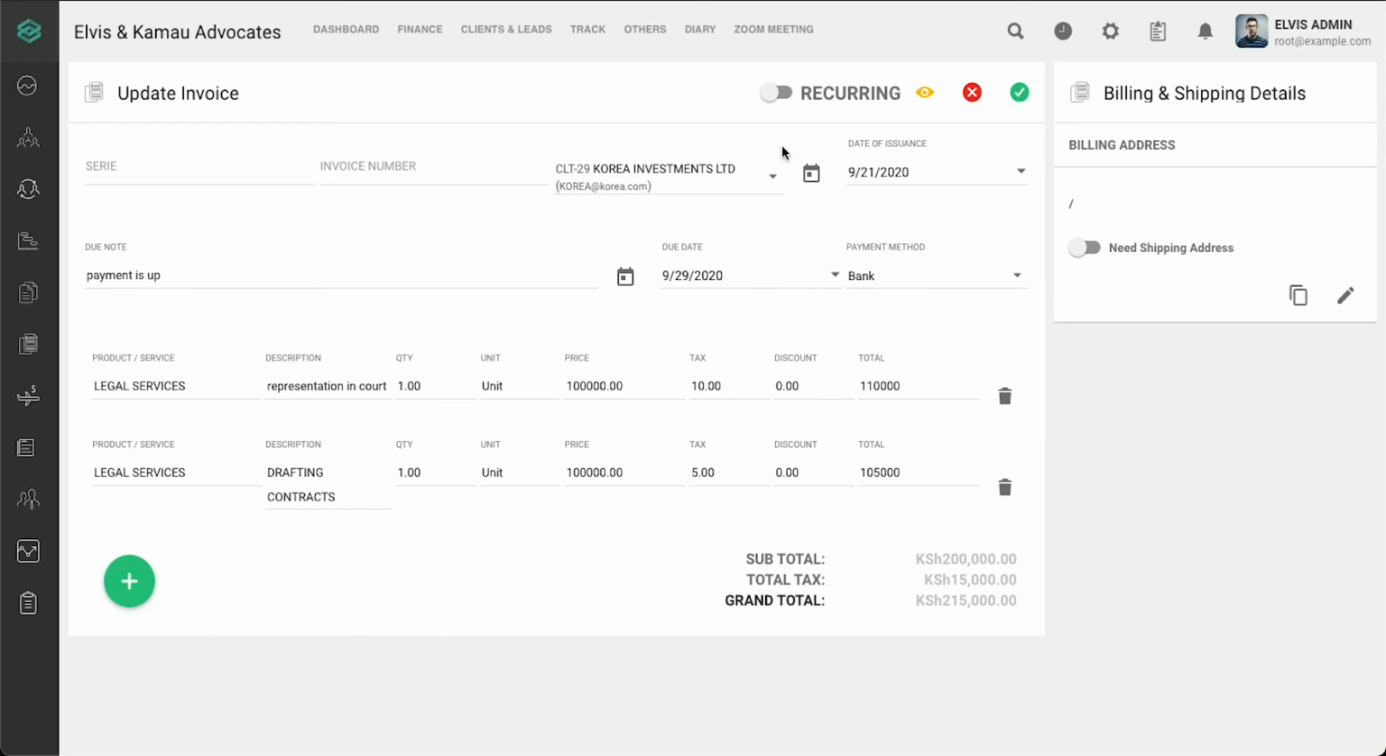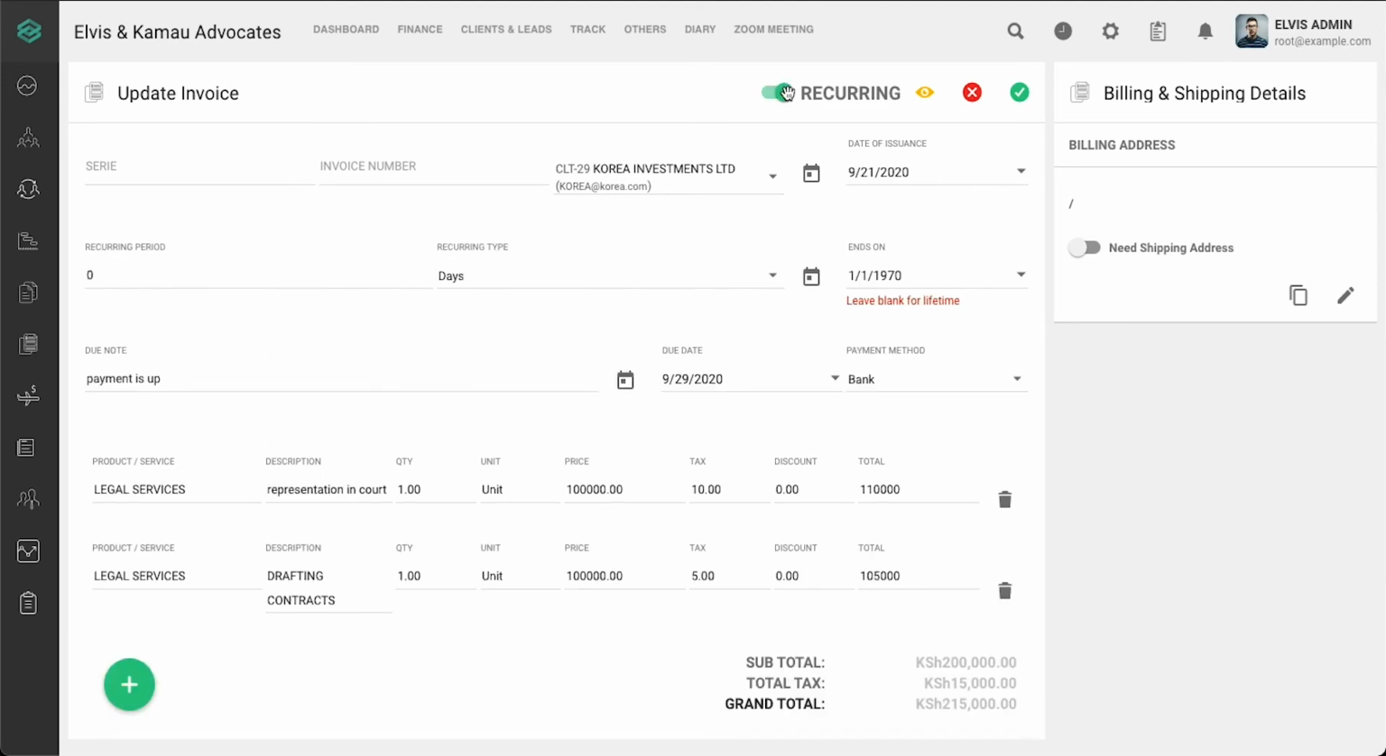And then there's this option for recurring. Recurring means that if you toggle this on, the invoice will be sent after a particular period of time. Maybe you're billing this client this amount every month, so you can set it to be recurring after every 1 month. The recurring can be set to 1 month, 1 week, 1 day, 1 year. So let's set it to 1 month.